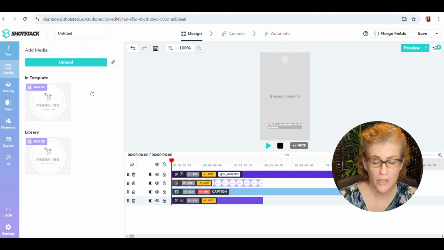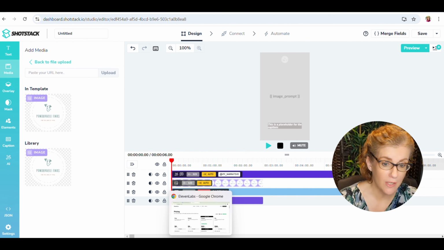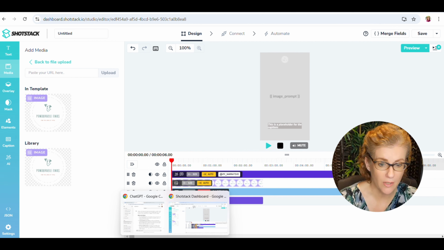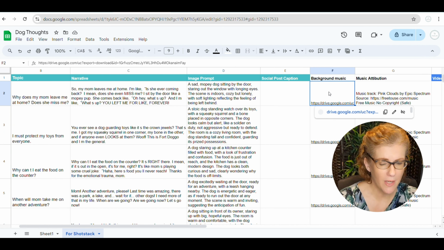So now what we're going to do is upload our music. We're going to add media because we want to have a layer for our music. So what we can do is go back in. You could upload or put a link. So we've got to paste the URL there. We're going to go back into the Google Sheet because that's where I actually have it. If I can find the Google Sheet. There we go. So it's right here, the background music.